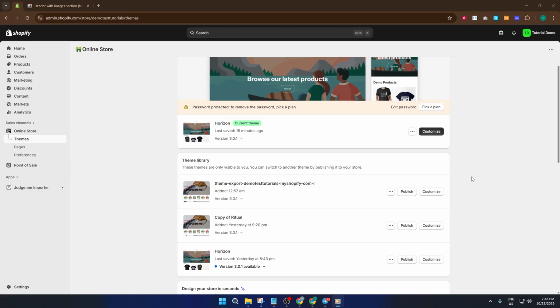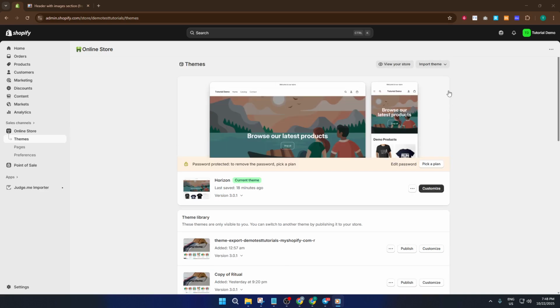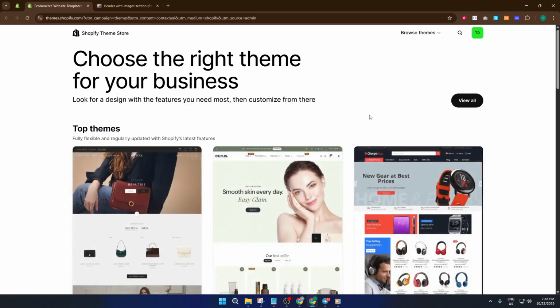First things first, open up your Shopify dashboard and head over to the online store section. This is where all your store design magic happens, kind of like the backstage of a theater before the big show. Now, what we want to do is make sure we're working with the right theme. Click on Import Theme, which lets you bring in fresh themes if you have one downloaded. But for this tutorial, we're going to get it straight from Shopify's theme store.